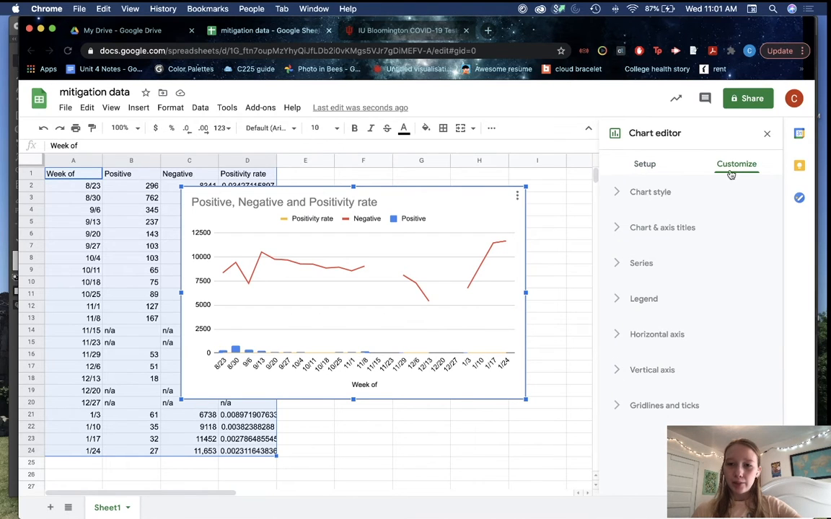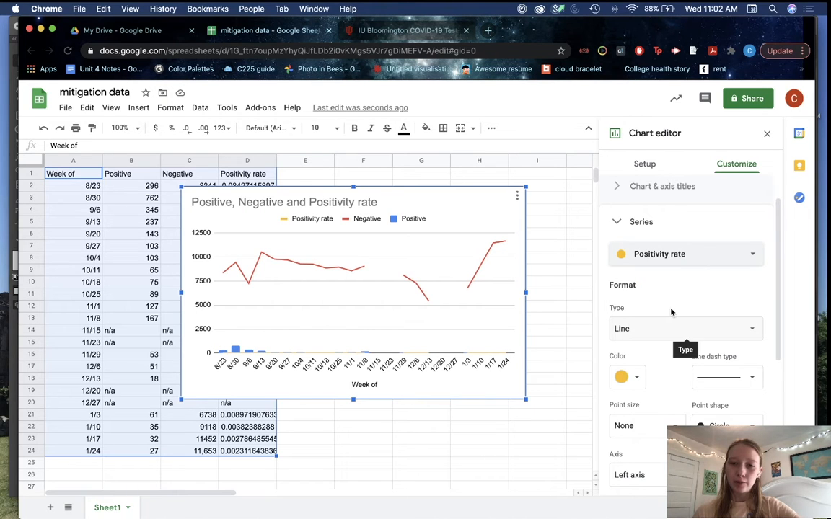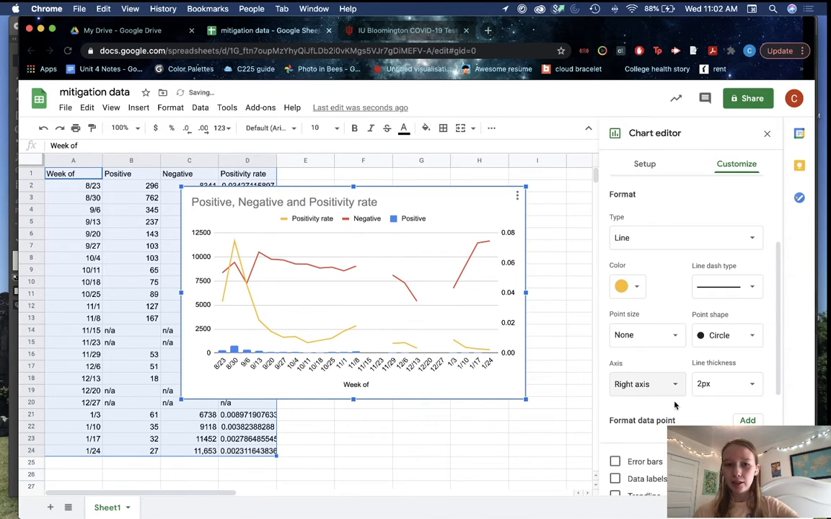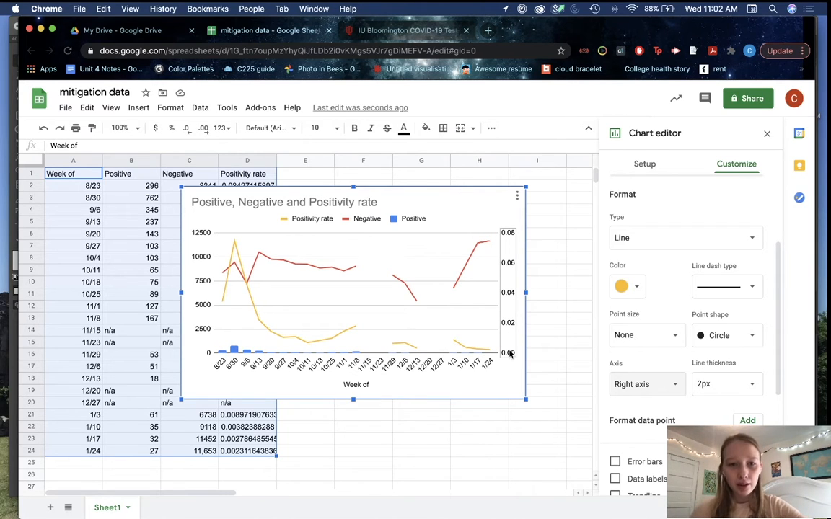Then in customize, I'm going to go ahead and go to the vertical axis. Actually, no, I'll go to series, and then I'll select positivity rate. And then this is where we'll be able to make it kind of a proportional view because I'm going to change this to right axis. So that's just going to put an additional axis on here. And as you can see, these are really small numbers since it's in percents. So this just made our yellow line visible, and now we're able to see it and compare it more easily to the other one.